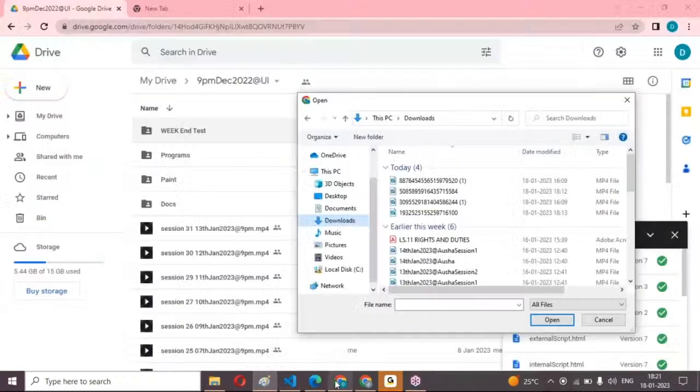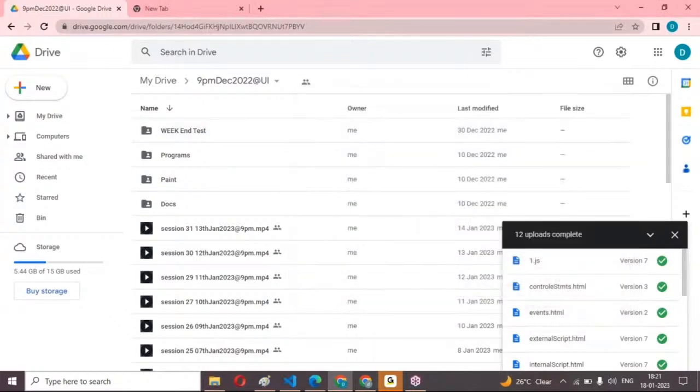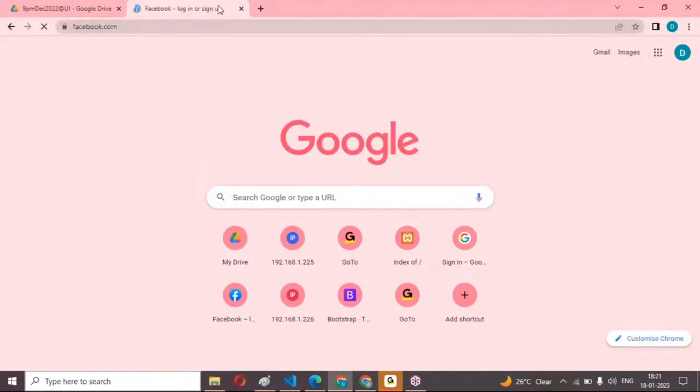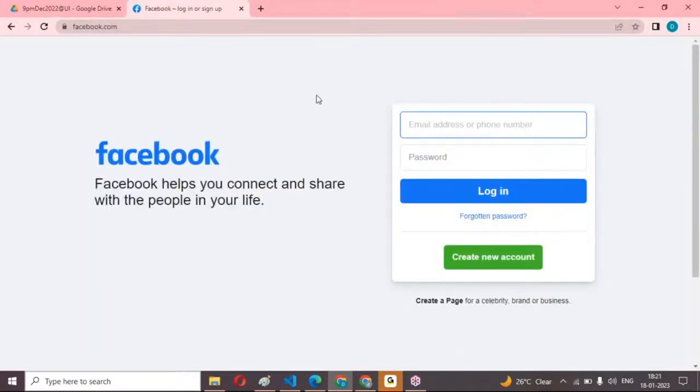Suppose you check facebook.com. Facebook is one web page. It is using server programming as PHP programming. See, if I enter any URL, whatever page you can see, this is one UI page.